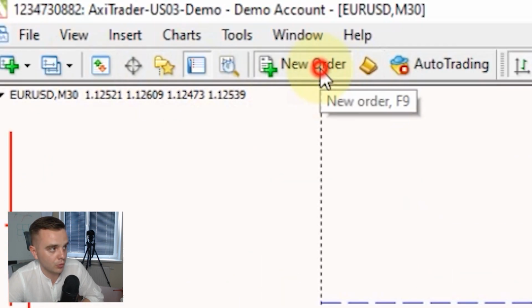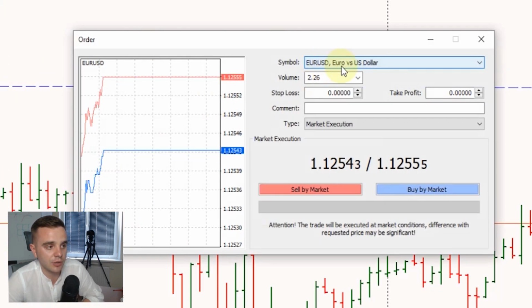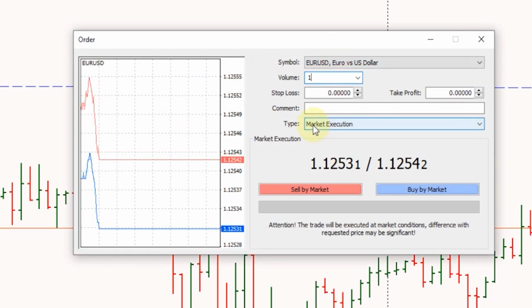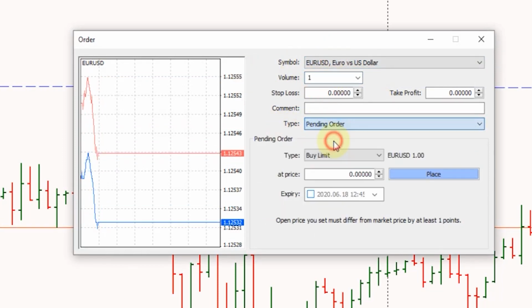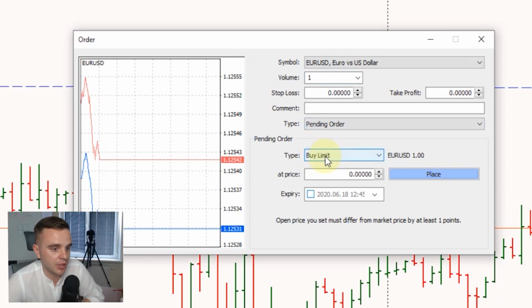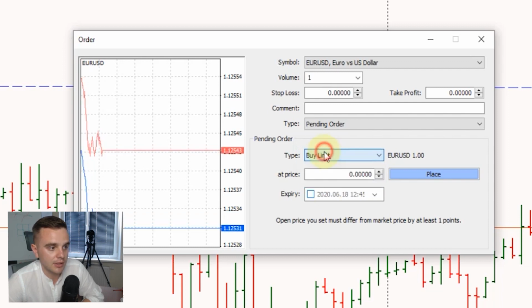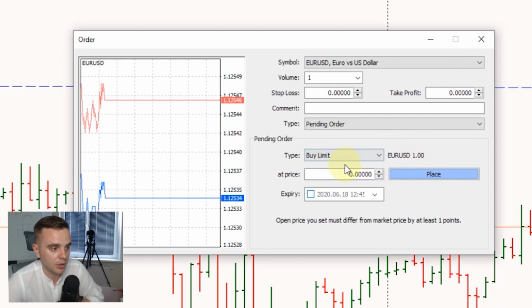Let's open an order. Open new order. After that, you check what instrument you would like to trade. Here, let's set one limit. After that, here you will have type pending order. Here you will have the type of orders which you want to use. First one, it will be buy limit, sell limit, buy stop, sell stop. Let's start with each one and I will show you how to use them.